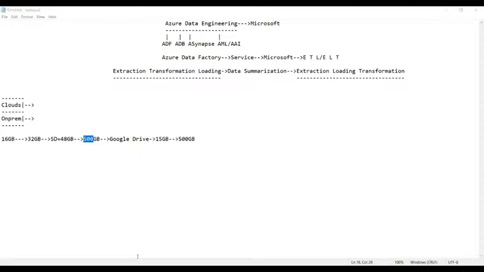Tell me now, can you recover the 16 GB of memory? No, we cannot. Can you recover the 32 GB of memory? No. Can you recover the 500 GB of data? Yes. Whenever you store data in Google Drive and lose your mobile phone, we simply buy a new handset and log in using our email ID.